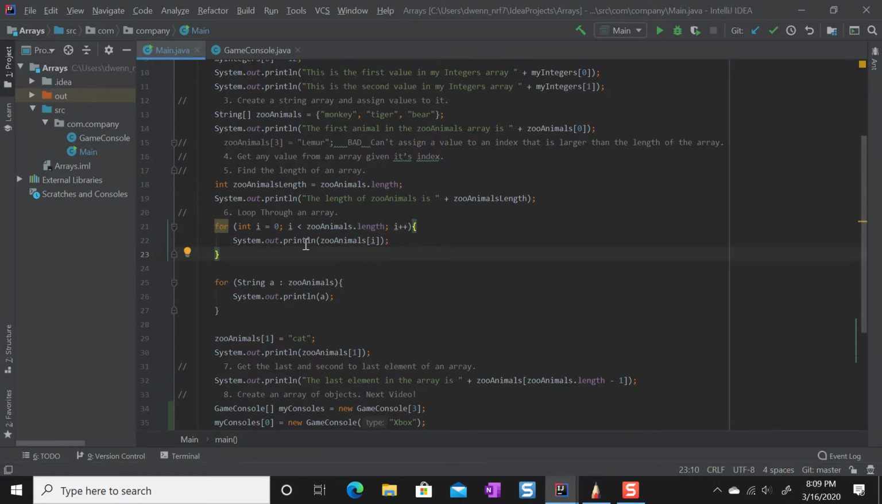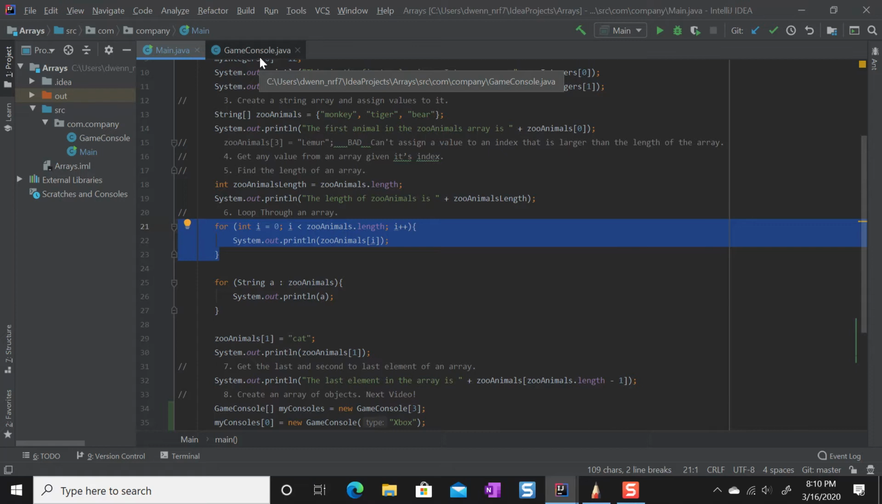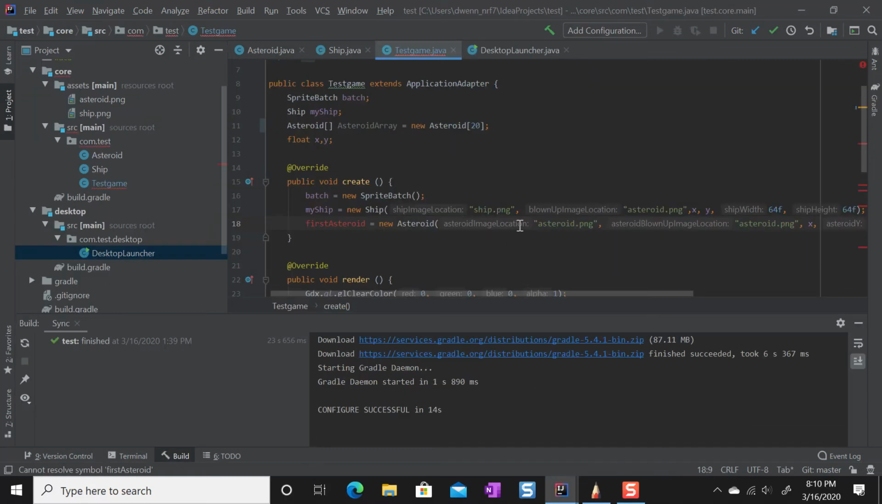Now we did not create a for loop that allowed us to create an array. So I want you to stop and think, pause the video again. How would you create a for loop to loop through 20 items and initialize 20 different asteroids? So that's your challenge for today.